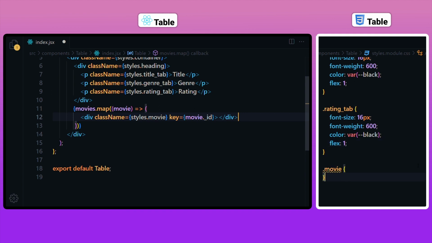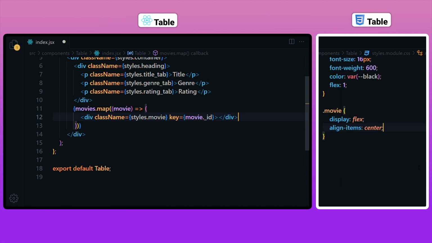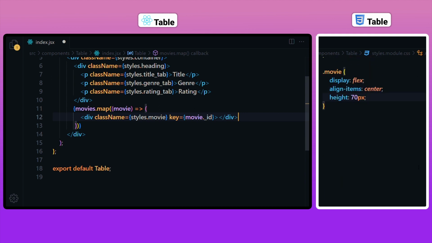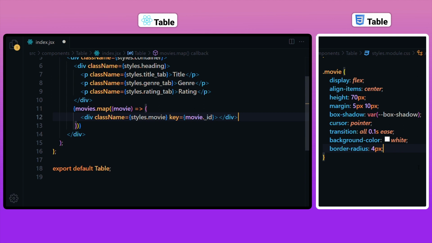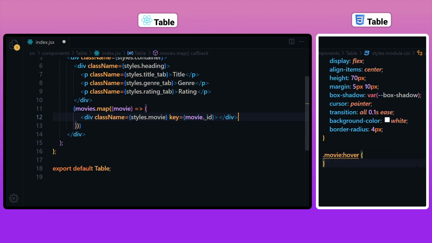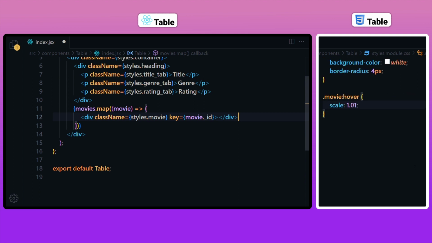In CSS, for the movie class, let's set display to be flex, align items center, height will be 70 pixels, margin will be 5 pixels on top and bottom, 10 pixels on left and right. For box shadow, we're going to add the box shadow variable. Cursor will be pointer, transition will be all 0.1 second ease. For background color, we're going to use white color and border radius will be 4 pixels. Whenever we hover on movie, let's set scale to be 1.01.